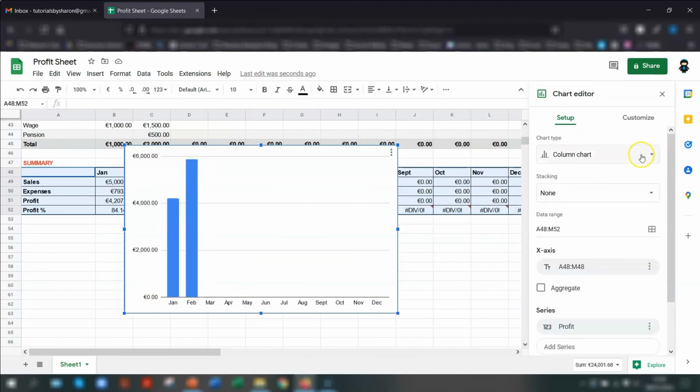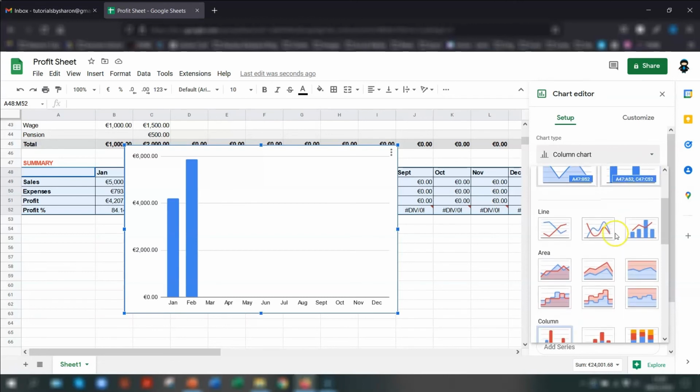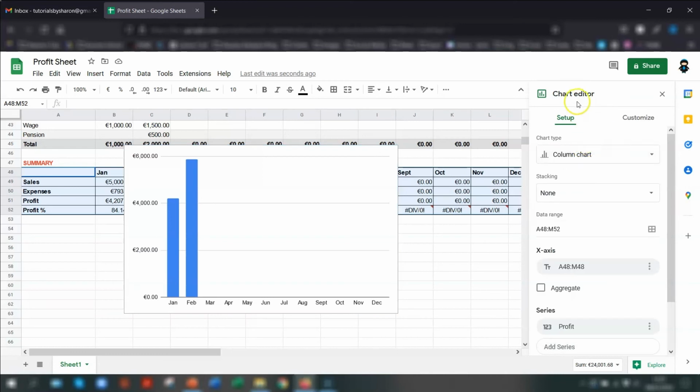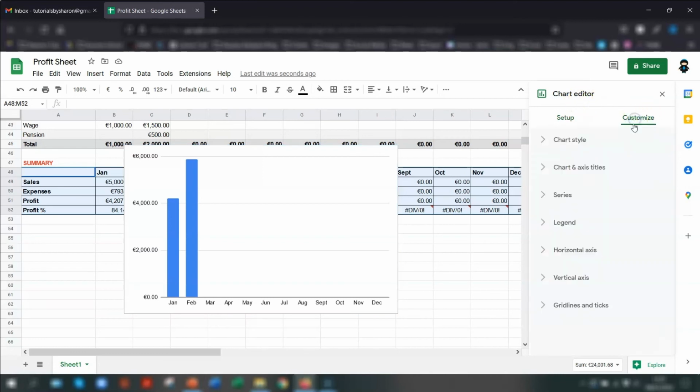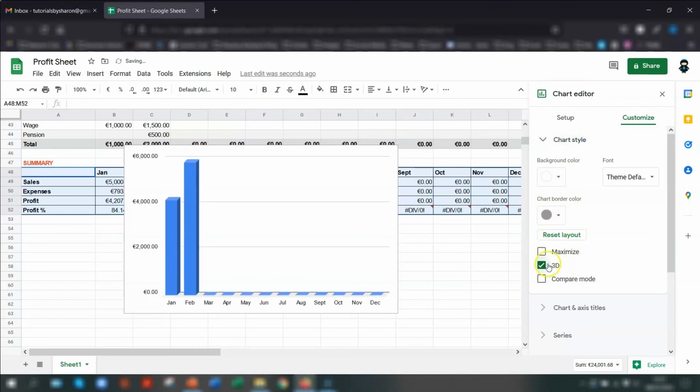If you want to change the type of chart, then you just scroll to the top and go to chart type. And it gives you a few suggested ones, or you can choose any of your own. I quite like the column chart. I think it's easy to see. To customize it, if you click on customize here, you can click on the background color, the border color. You can have it 3D if you want it 3D.